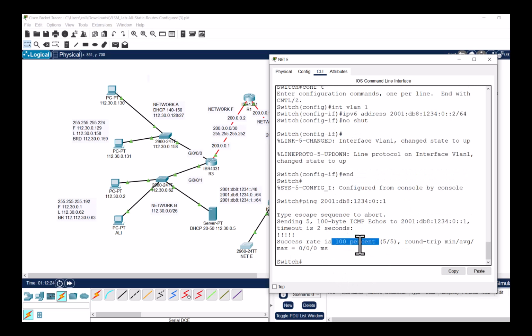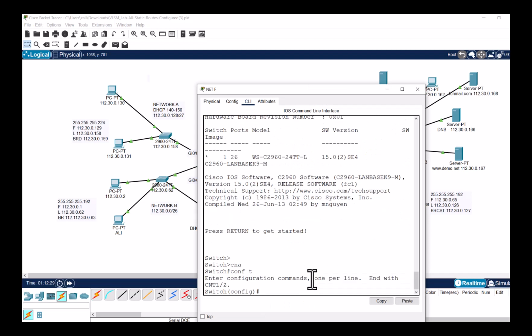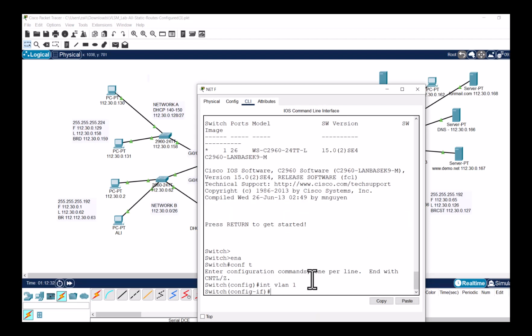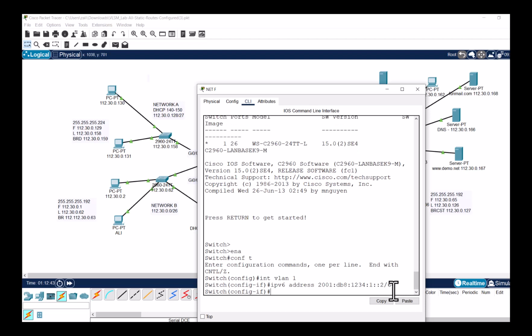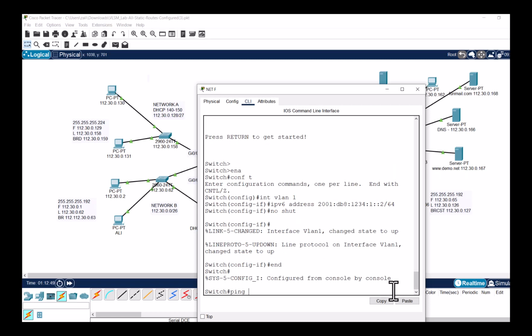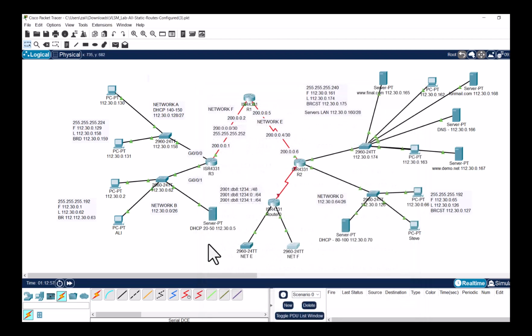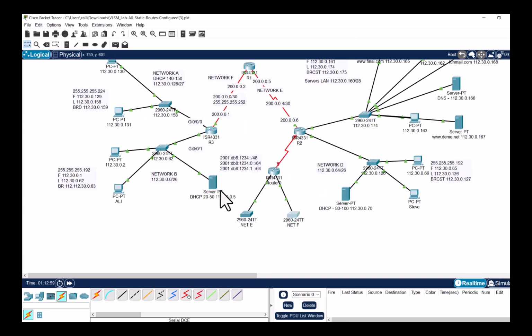Success rate is 100%. I'll go to the second switch. It's ready now. Enable, conft, interface VLAN 1 and IPv6 address, paste, and this network will be 1::2/64, no shut. Again, I can ping the default gateway in this LAN, ping, paste, default gateway is 1, and success rate is 100%. So I configured IPv6 on the router. I also configured it on the switches.